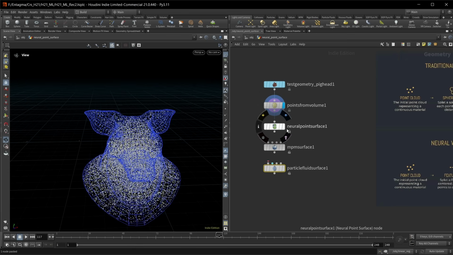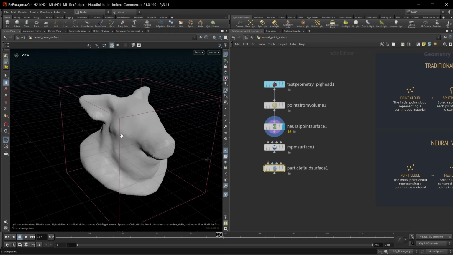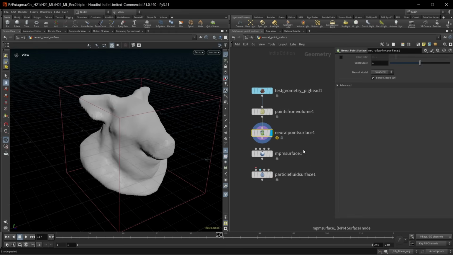And basically, as soon as we wire this into a point cloud and we set the display flag, we now have this actually meshed into, in this case, a VDB, that we can now turn into a mesh. So again, since this is a machine learning model, we don't have a ton of parameters in here.